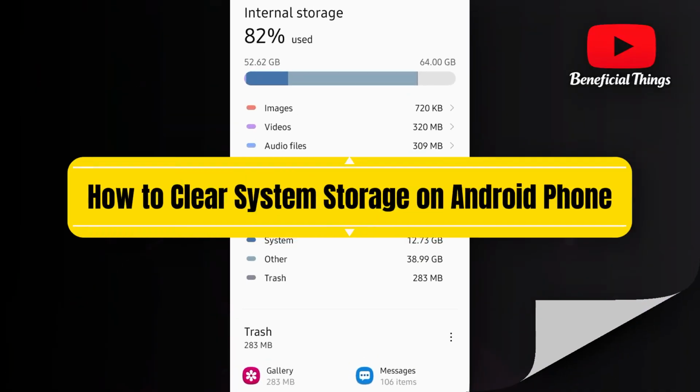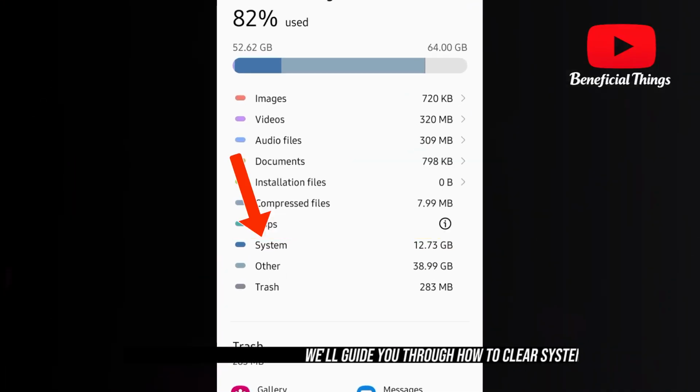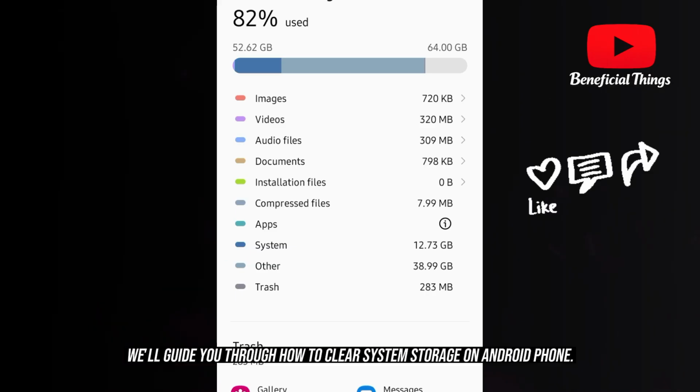Do you want to clear system storage on Android phone? We'll guide you through how to clear system storage on Android phone.